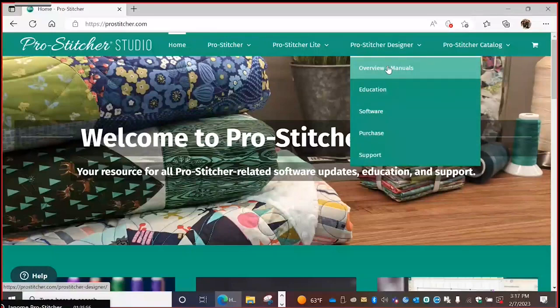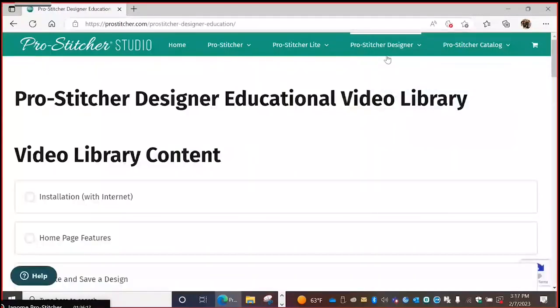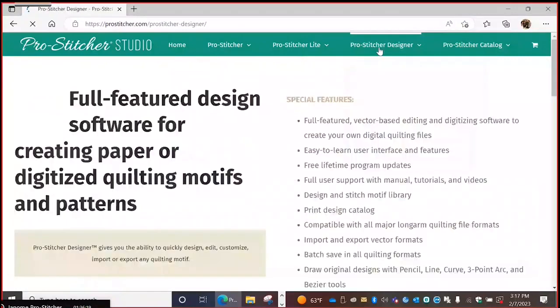We're only going to see a small margin of our customers that actually want to learn how to do that. With that being said, from a Janome standpoint, we do not teach classes on Designer. They can come here and they can get all the educational needs that they need, and they can watch videos or do PDF files of how to do things on the Pro Stitcher Designer.